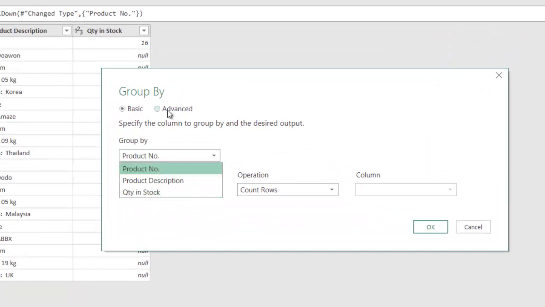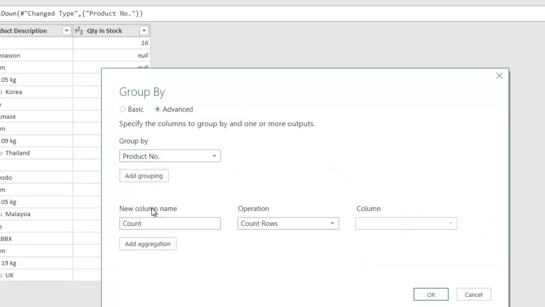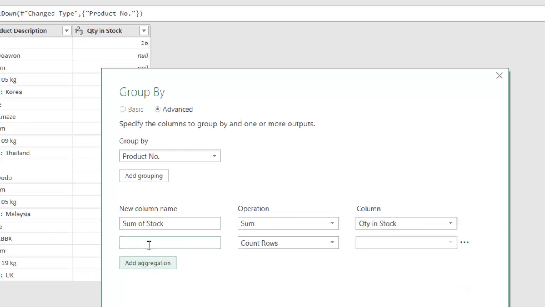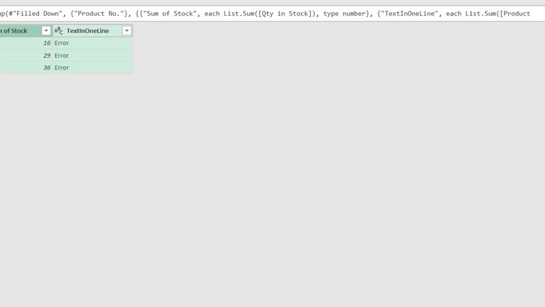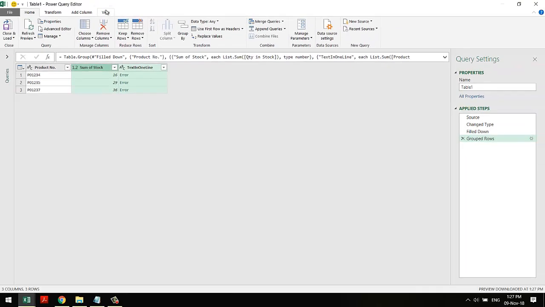So we go to the advanced tab, and here we type in sum of stock. Here type sum, and choose quantity in stock, aggregate. Just text in one line, and do a sum product descriptions and click OK. And you will have an error, no problem.